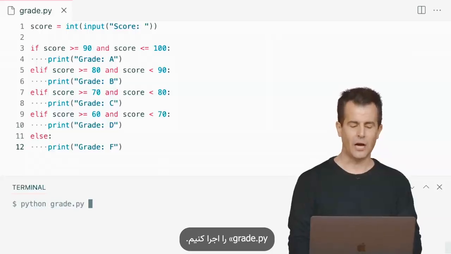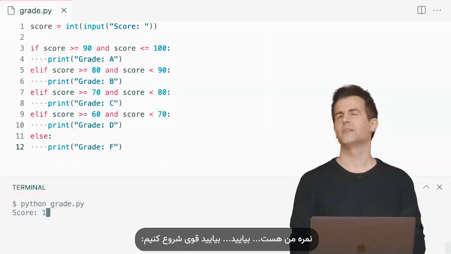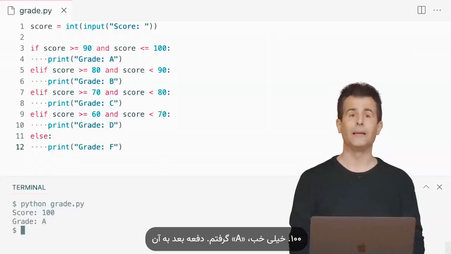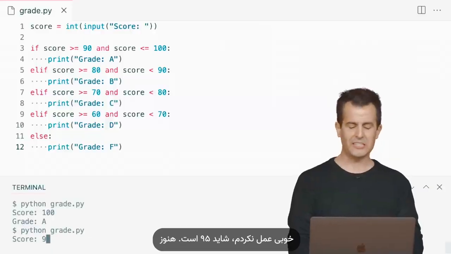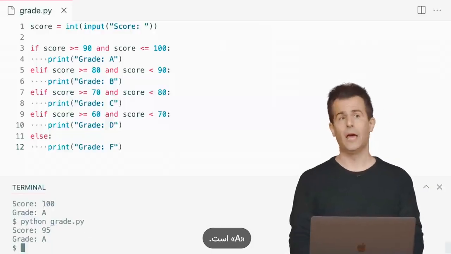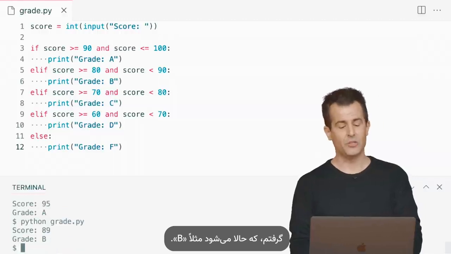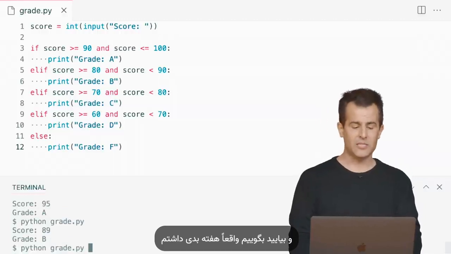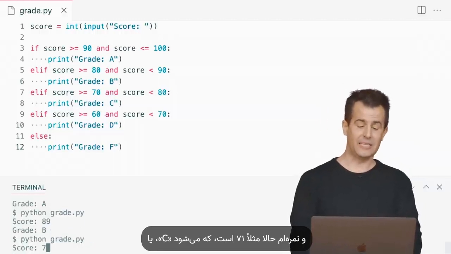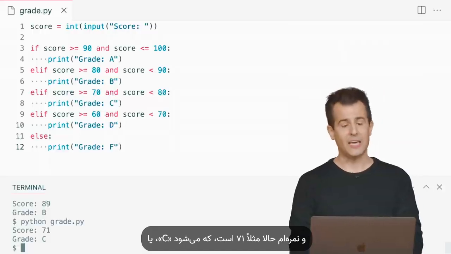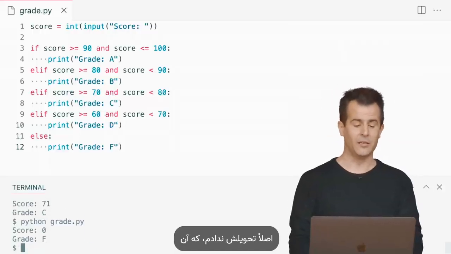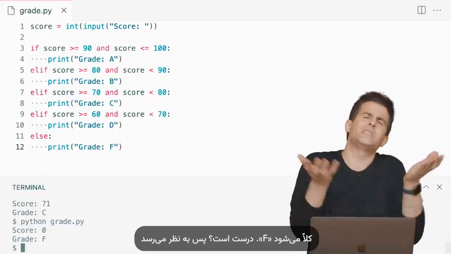Let's run python of grade.py. My score is, let's start strong, 100. All right, I got an A. Didn't do as well the next time. Maybe it's a 95. Still an A. Starting to slip further, so I got an 89 the next time. That's now, say, a B. And let's say I really had a bad week and it's now like a 71. That's now a C. Or I didn't even submit it at all. That's an F altogether. All right, so it seems to work.